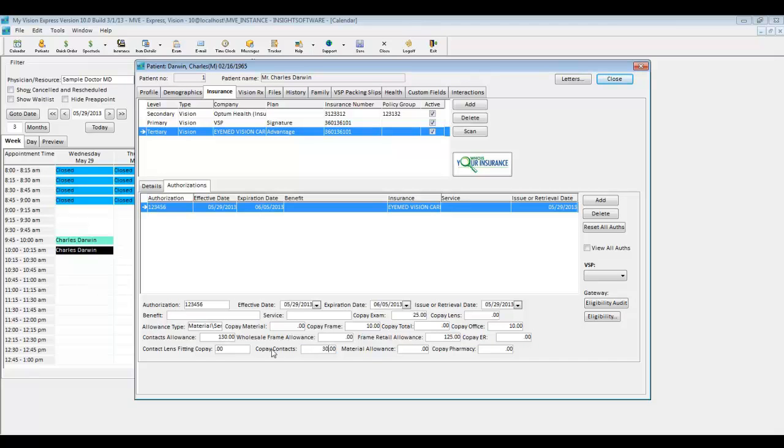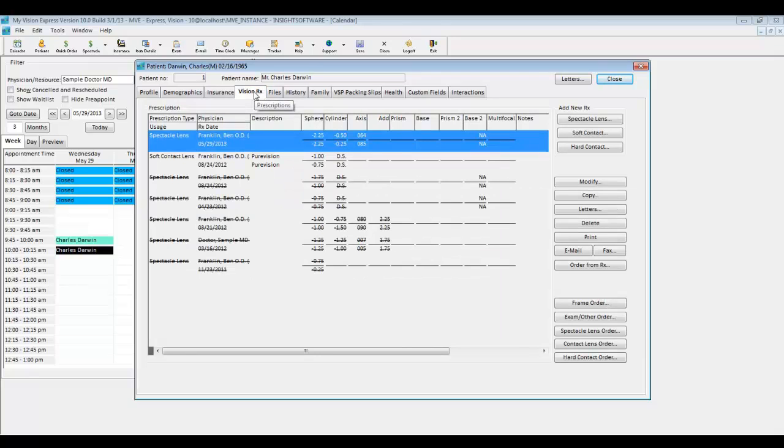The next tab on the patient profile is the Vision RX. This is where all of the current and previous prescriptions are held. Notice that any previous prescription has a line through it so that you don't fill by accident.